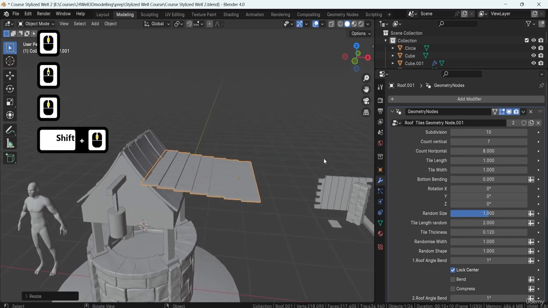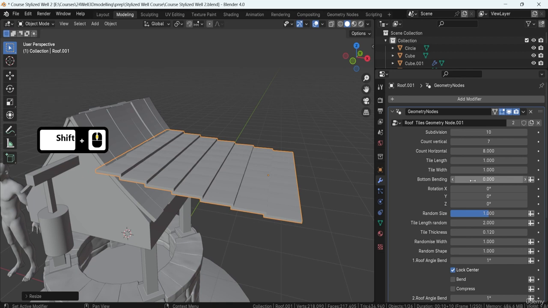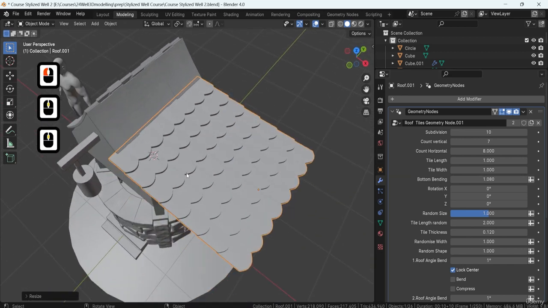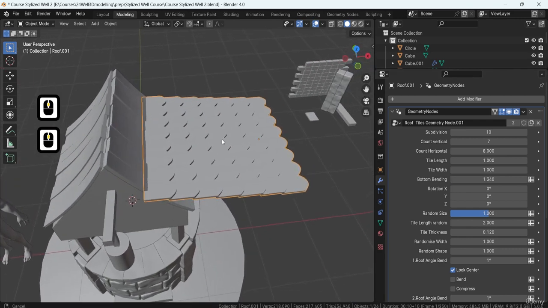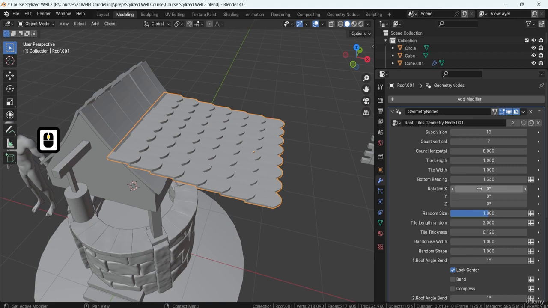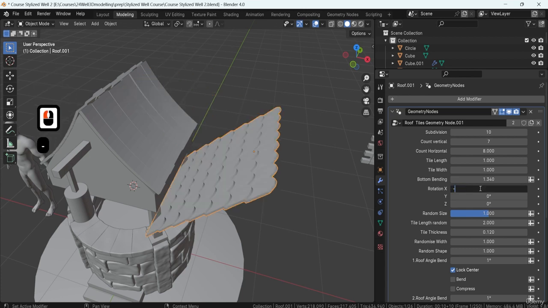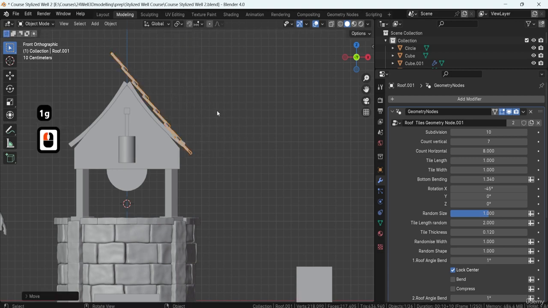All right, so for now, it's going to be quite all right because we now need to work with this overall setup. Bottom bending is what's going to give us this nice type of setup for the tiles. We're going to increase this a little bit. I would say we can keep it at a value of 1.3. I'd say that's quite nice. Then we're going to work with the rotation. Rotation is what's going to give us this entire rotation, like so. I'm going to set this to -45, like so. That's going to give us a nice base to work with.